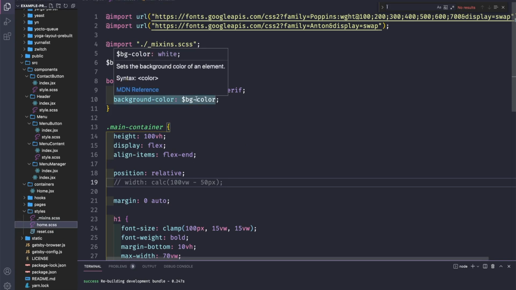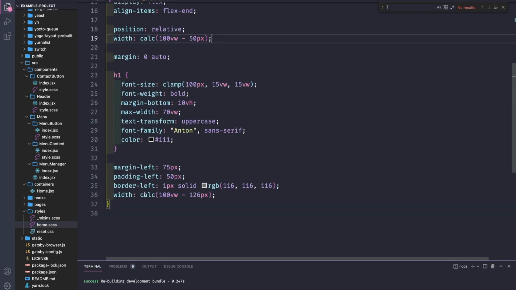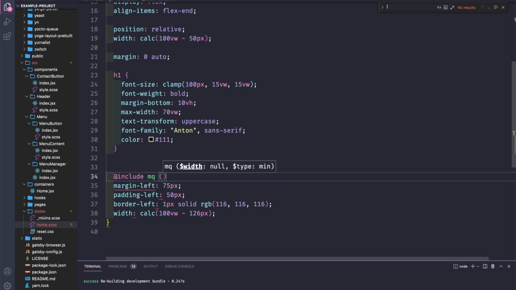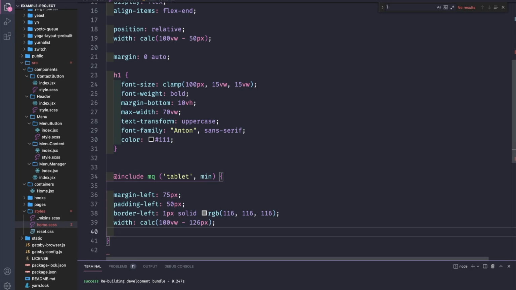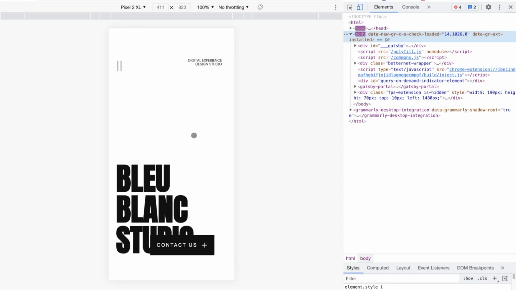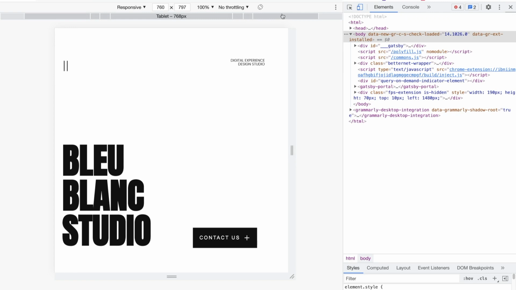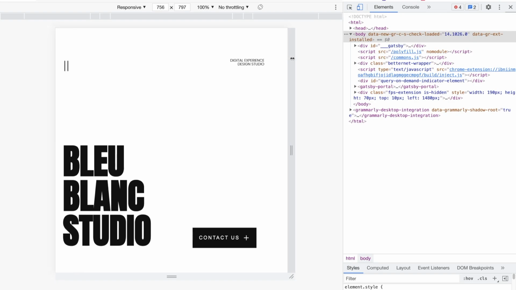We have our mixin opened, and here we need to uncomment this one and include MQ, which is the mixin, tablet, and the minimum. We'll put all of this here. So yeah, so we got rid of that border, and if we make it responsive here, we see that after 768 we have a breakpoint, yeah.